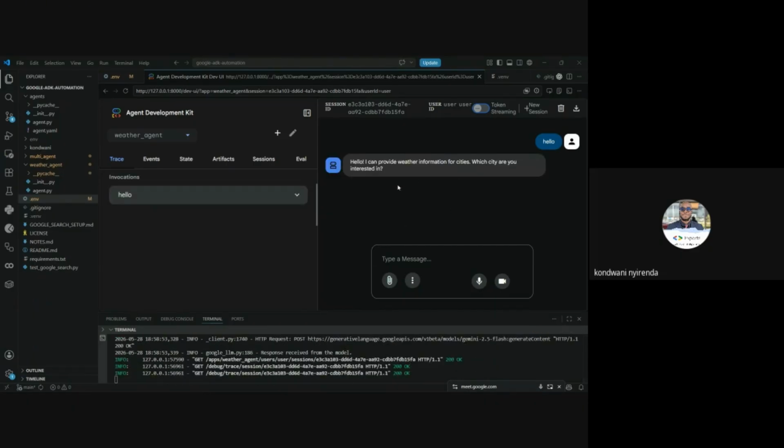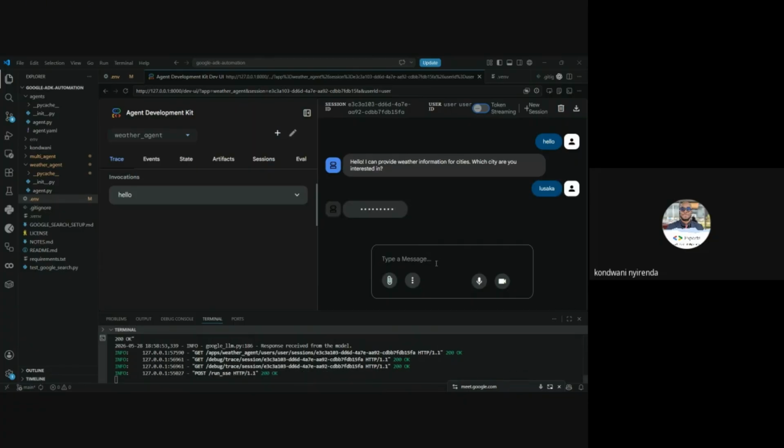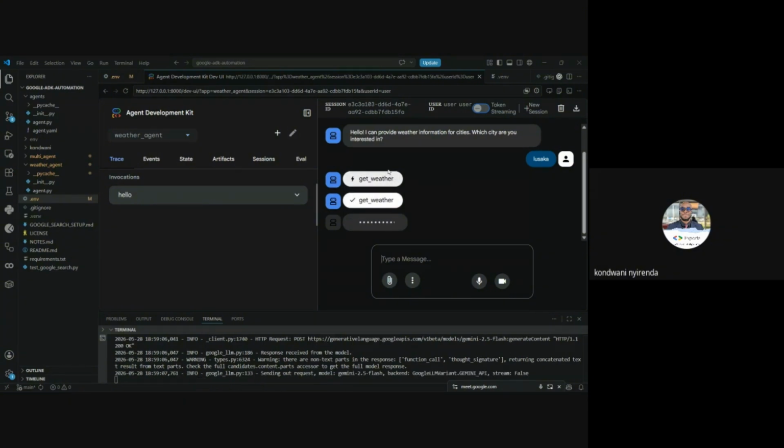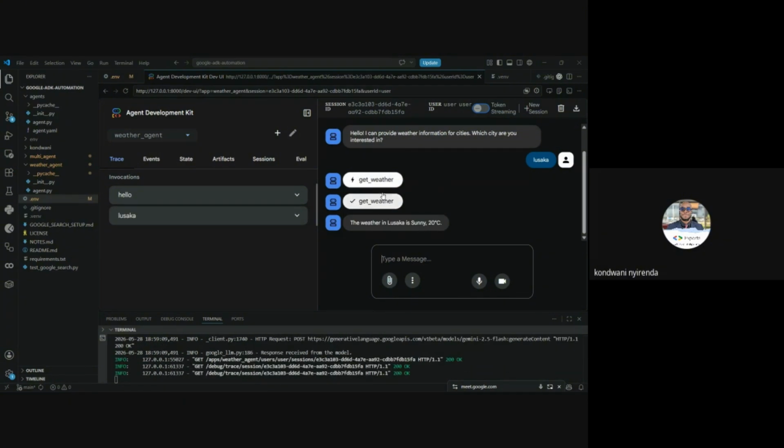All right, so it has responded to say hello. I am a weather information agent. What kind of city? I'll say Lusaka, because I am in Lusaka, Zambia. So you can actually see that it's calling the function or the tool, and then it's executing the tool, and then the tool gives it information. So this is how the agentic thing is coming in.